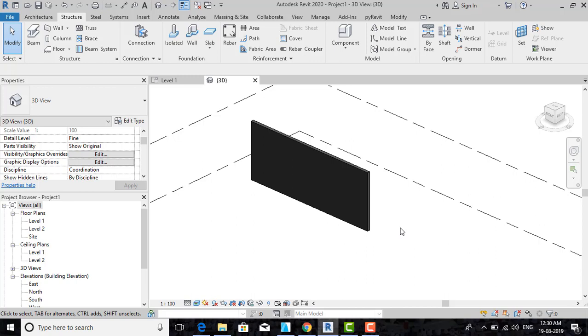So basically there are two types of models. One is an intelligent model and the second one is a dumb model. Okay, so you have to create an intelligent model. If you create a dumb model you will face many problems while documenting and sharing your file. Okay, so if you create an intelligent model, you will be having a lot of help from your model, which is nothing but a true BIM model.